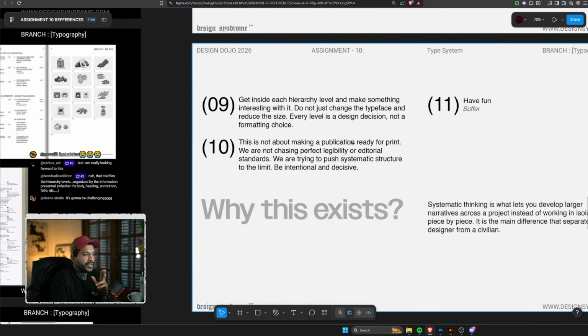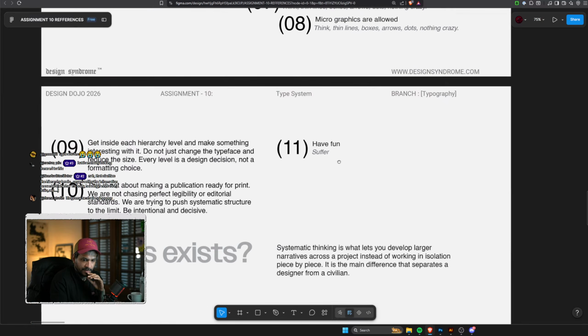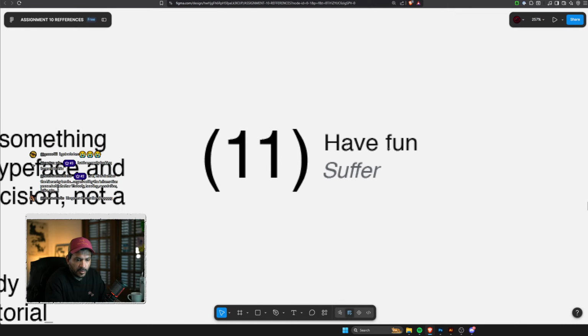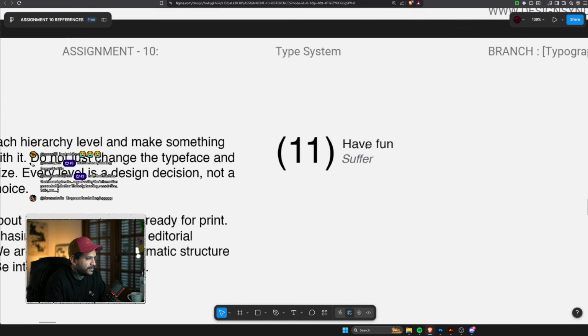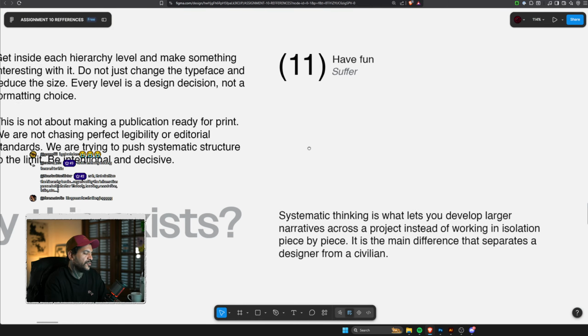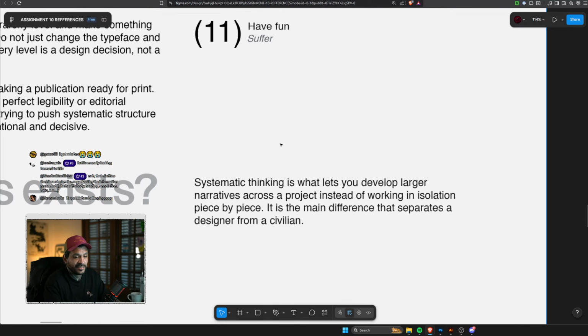This is not about making a publication ready for print. We are not chasing perfect legibility or editorial standard. We are trying to push systematic structure to the limit. You need to be intentional and decisive. And lastly, have fun, and suffer. Remember to have fun. Suffer, you're going to do just by the sheer inertia of what you're going to do. But remember to have fun. If you're working and thinking, what the fuck, just say, I'm having fun. You know what I mean?